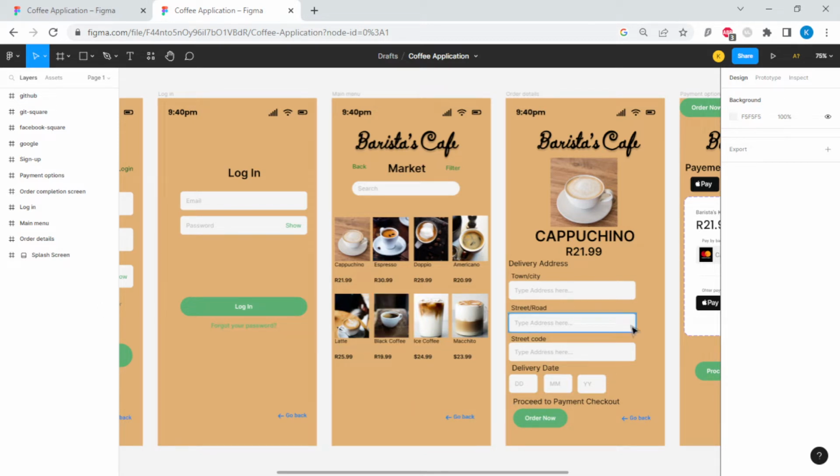You can go back to the main screen. Now there is a function. As soon as you press one of these coffee options, you're able to move on to the next slide, which is the order details. This is what's going to be shown as soon as you choose one of your various coffee options.